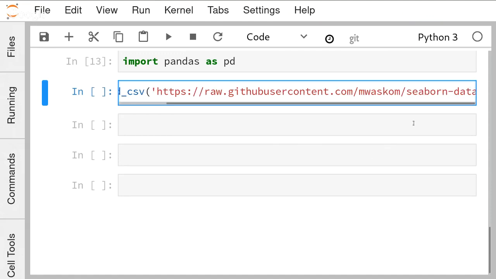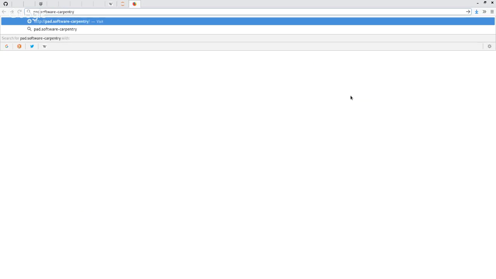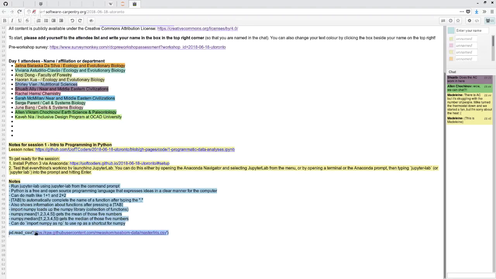I can also paste it in the Etherpad, so no one else has to type it. Data slash master slash iris dot CSV. I'm going to try to run this to make sure it's working. It worked. I'm now going to paste this in the Etherpad. Someone already kindly copied and pasted this in here, thank you. So that's the URL you want to use, and if you just go to the Etherpad, you can find it yourself. I'll go back to the notebook.